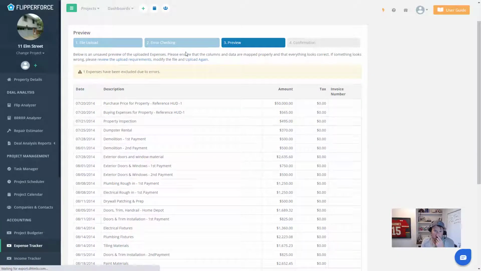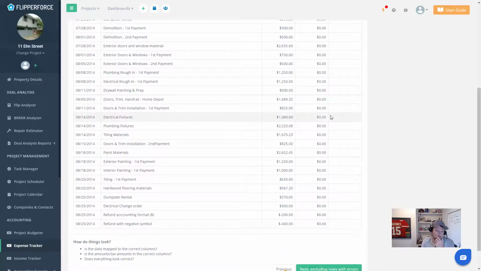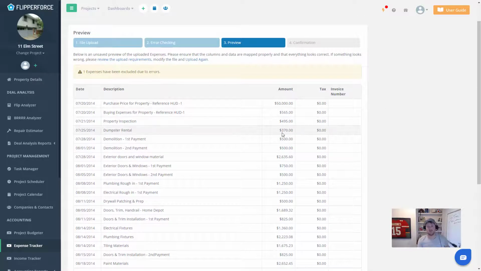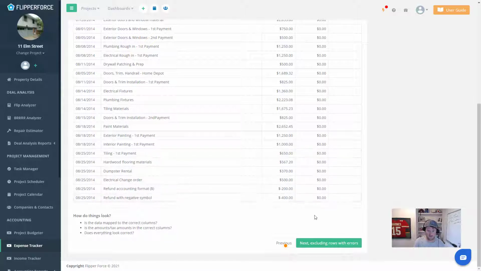And so now you can see the next step is a preview. So this is just going to show you a preview of everything that's going to be imported, so that way you can give it a quick overlook to see everything that's going to be imported. Make sure that the dates, the descriptions, the amounts, everything's in the right column, all the values look correct, everything like that. Then you'll move on to the final step.